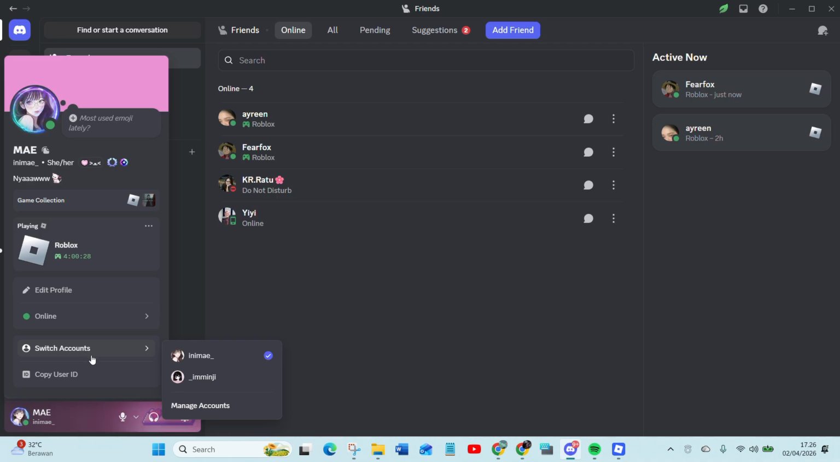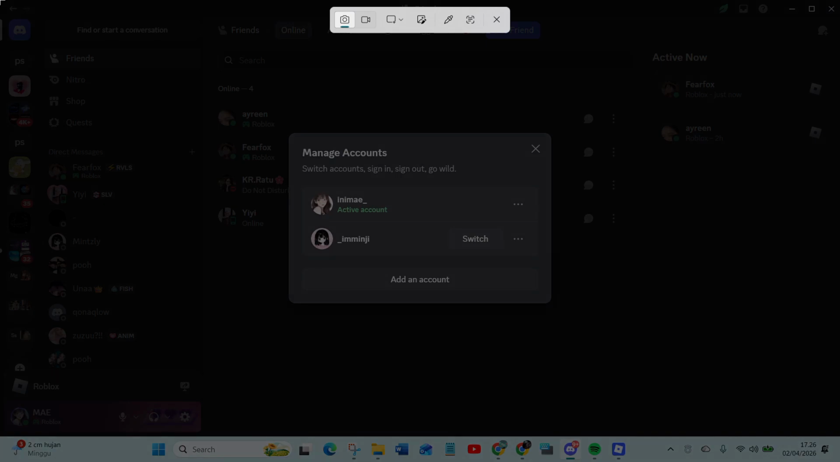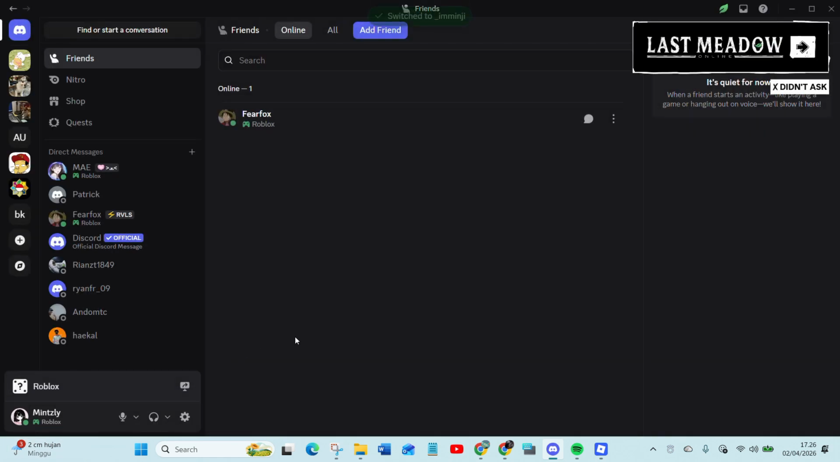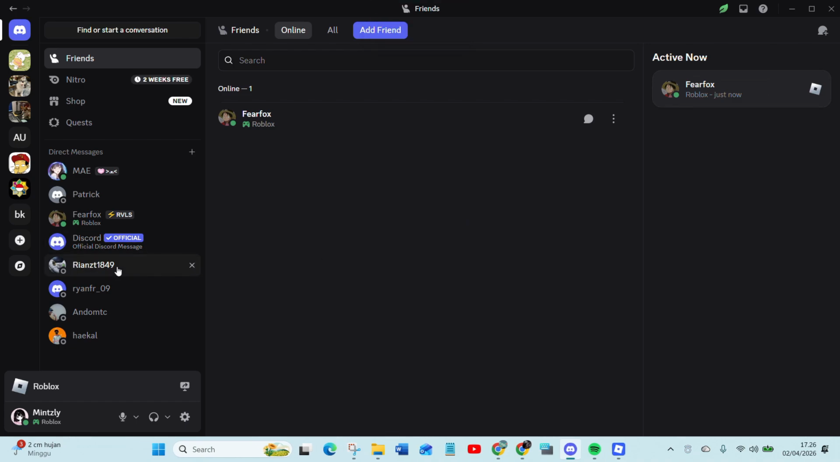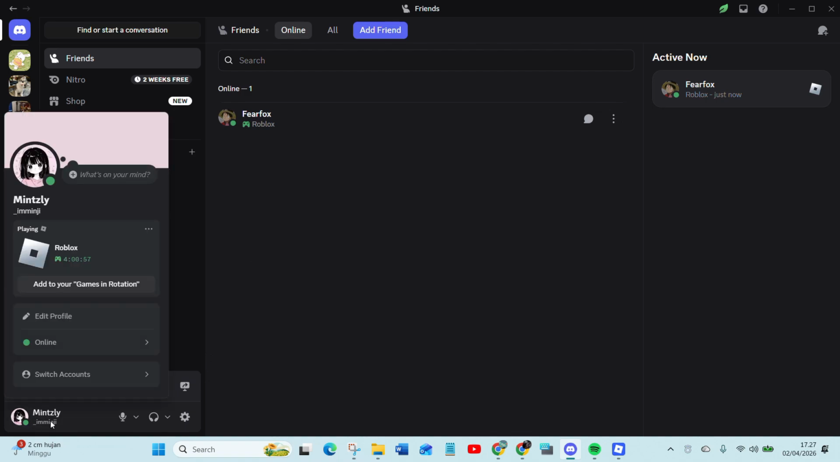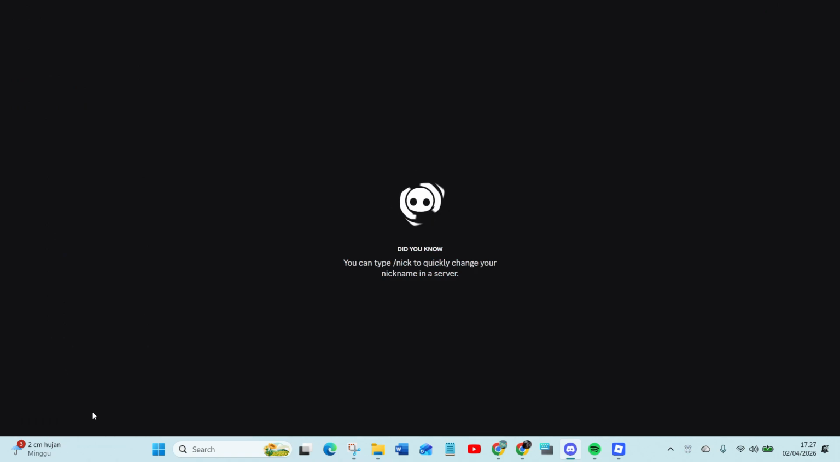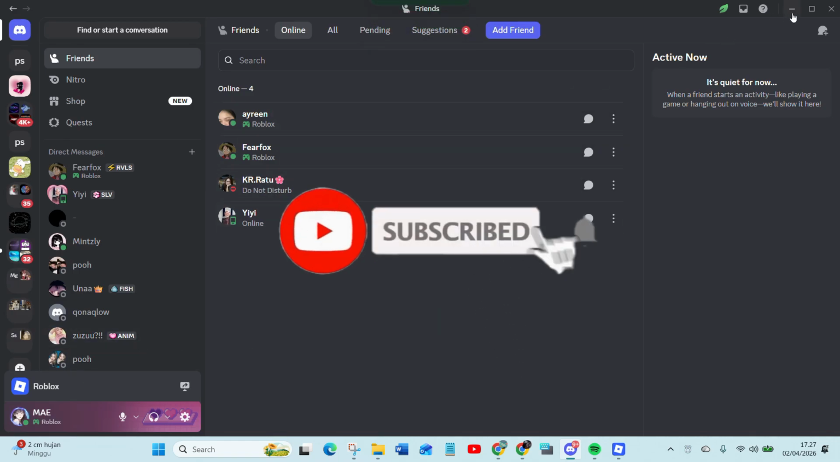If you haven't logged into your other account, you can select manage account. You can log into your account. And if you're already logged into another account, you can just select switch. So now you have switched your Discord account to your other account. It's very simple, right? And also like this, if you want to switch, select switch account, select this. It's pretty simple, right? So that is how to switch Discord account on Discord.